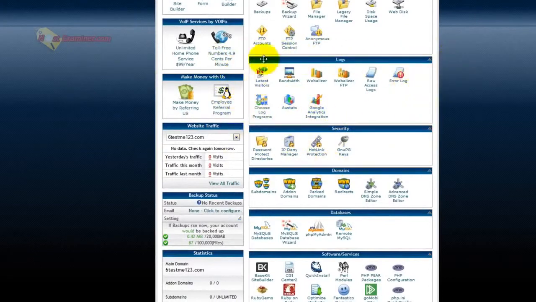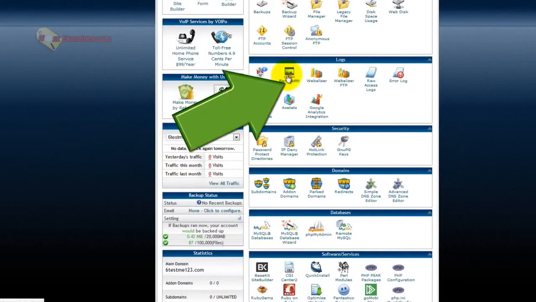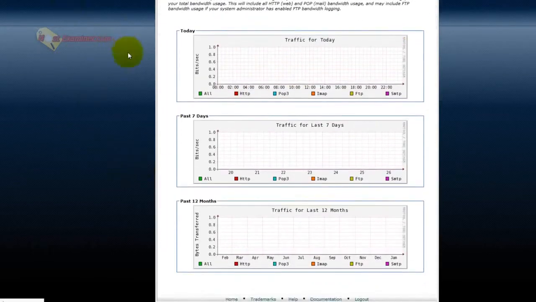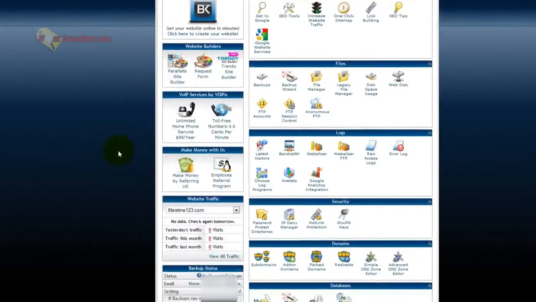I think it can even track where they're coming from, like if it's a Google link from the Google results, or maybe another website had embedded your link. You can check out the bandwidth. So this gives you all different statistics on your visitors on your site.